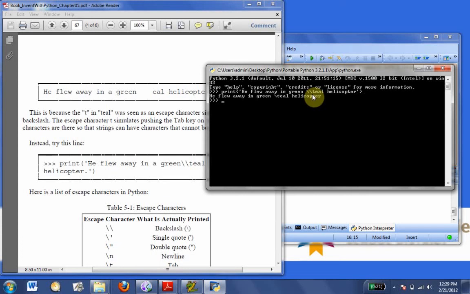Okay, so we get the backslash. Okay, and we can kind of correct it here. And then we can also try the original. Okay, so we get the correct backslash there, but then what if we just escape the T? Okay, so there we get that tab character there.